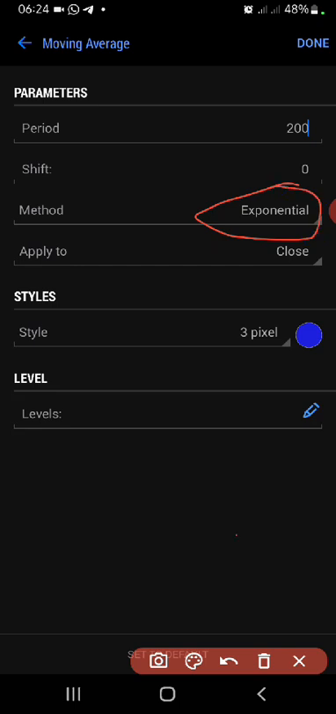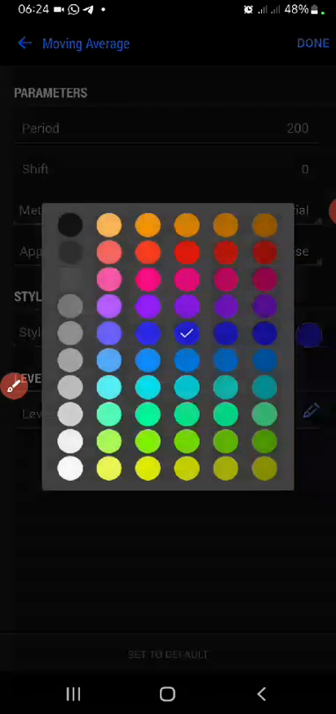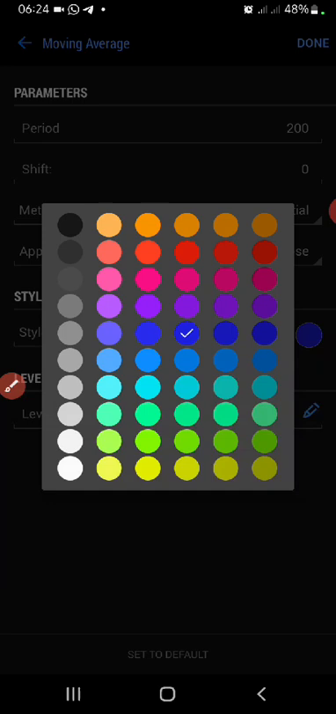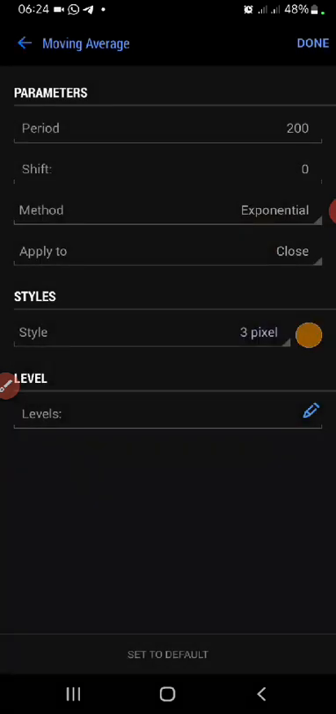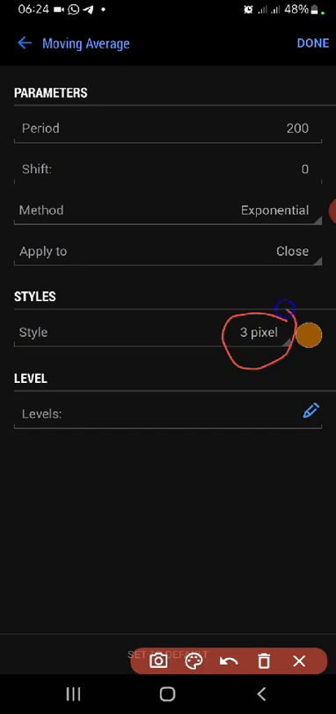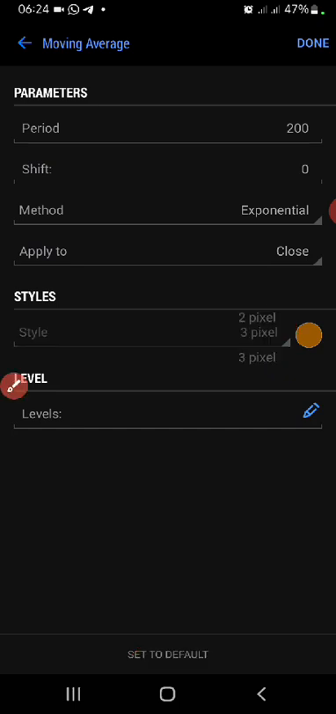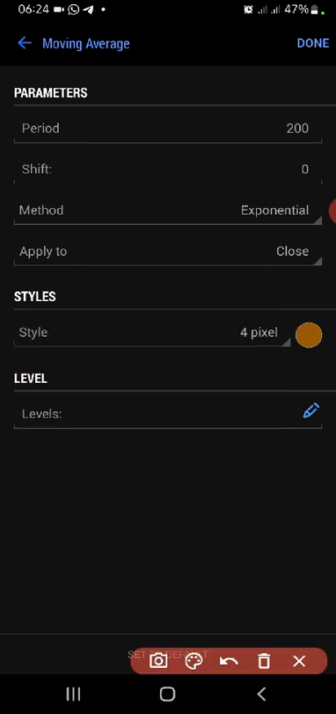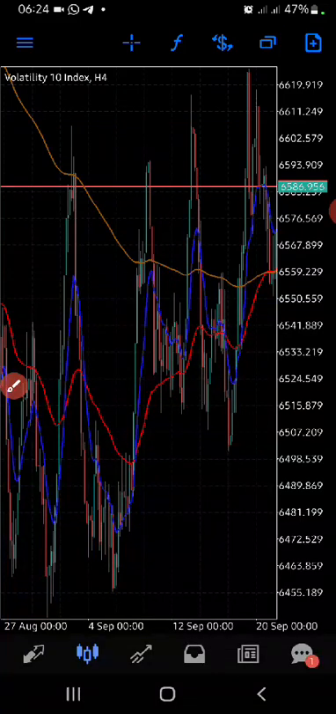Then we can change the color also, so that we'll be able to differentiate it. Maybe let's use yellow or gold, yeah. And I would like to change the pixel to pixel 4 to make it thicker, since this is a bigger moving average. Change it to pixel 4. You can see I changed the pixel from 3 to 4, and then click on done. Once you click on done, you can see it appears on the chart.